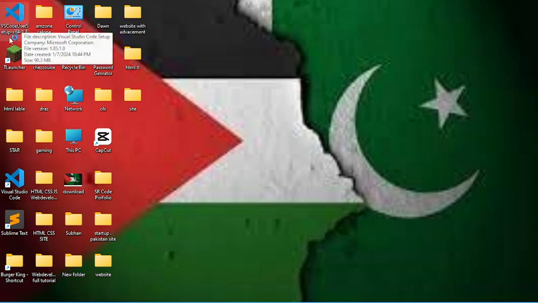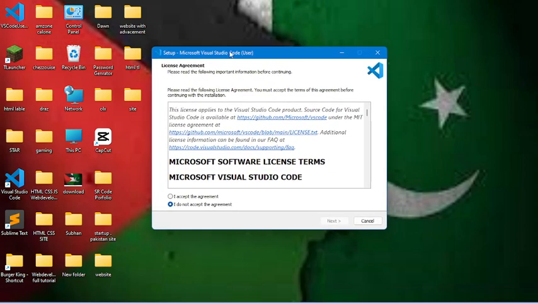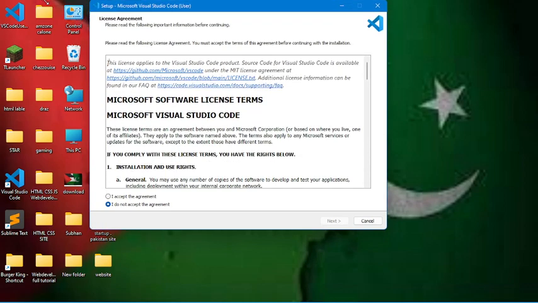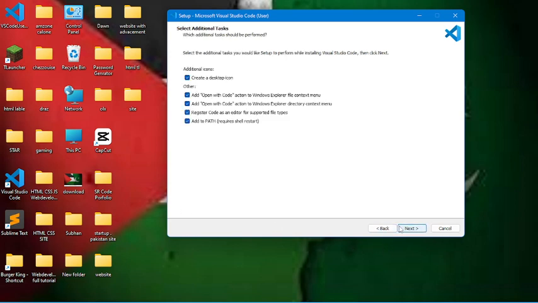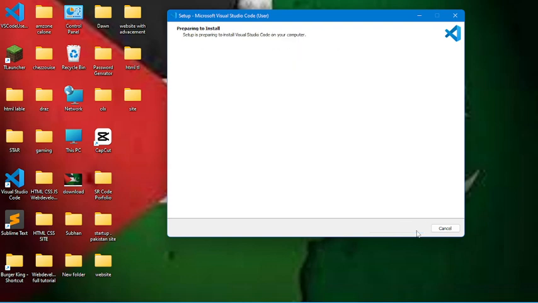This is my setup of Visual Studio Code. As you can see, this is my setup. First, I am going to choose "I accept the agreement" and next. After that, I am going to select all the icons. You have to do it too, then next, next, and install. After installation, there will be an icon of VS Code here on our desktop. So that is saying preparing for installation.